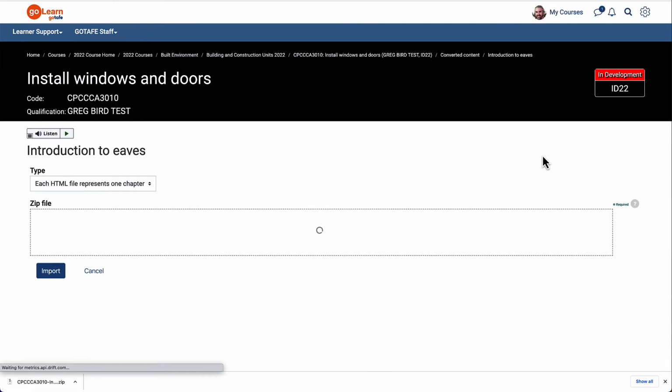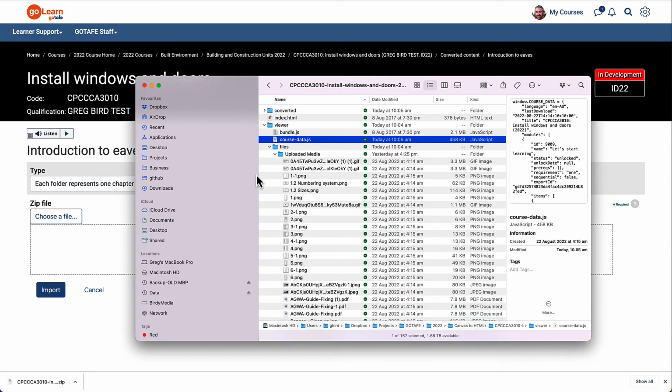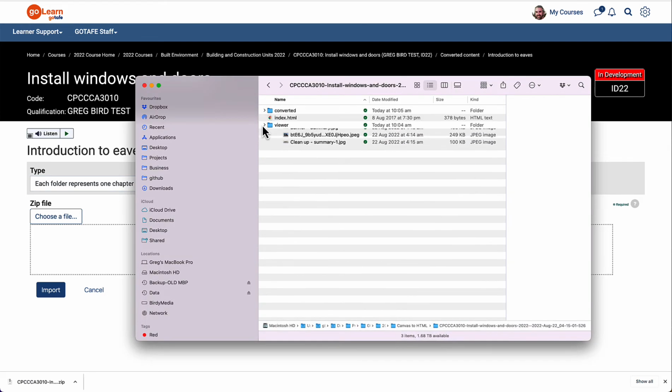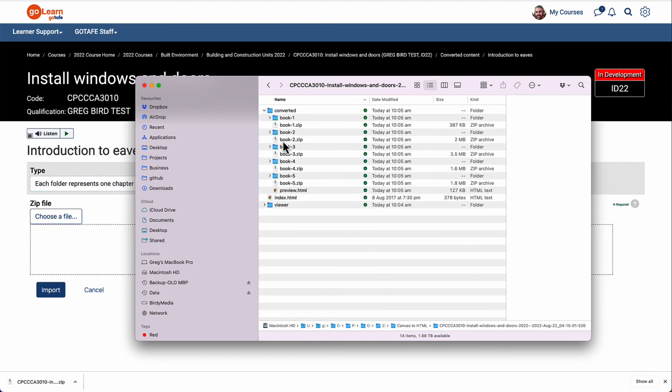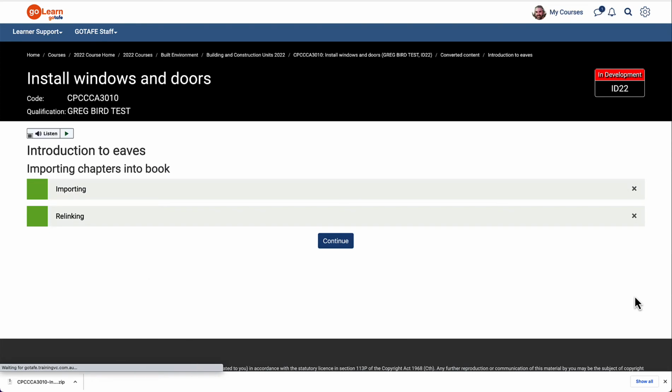So I click on import chapter. Under type, I choose the option which says each folder represents one chapter. And then I grab the zip file that was created in this conversion process. Bear with me. It's in this converted folder and it was book 2. I think I'm going to use this as my first example. Bring that in, hit import, and it's basically done now. There we go.